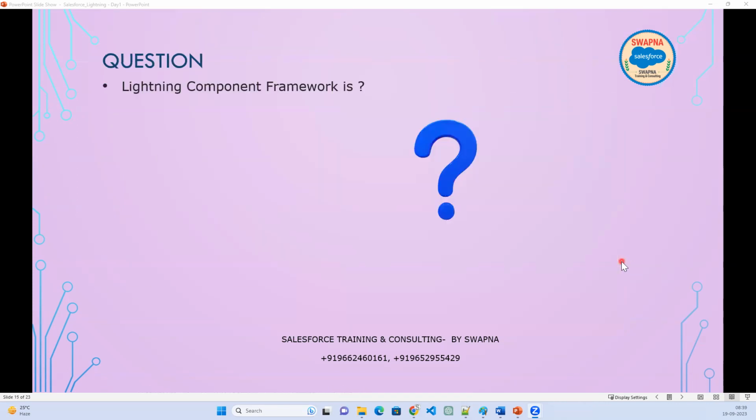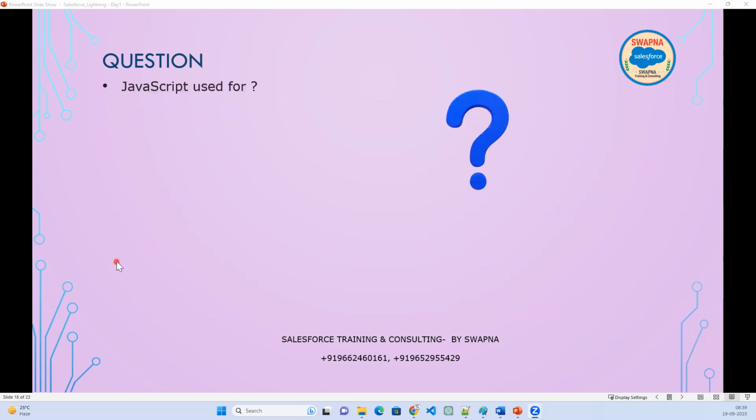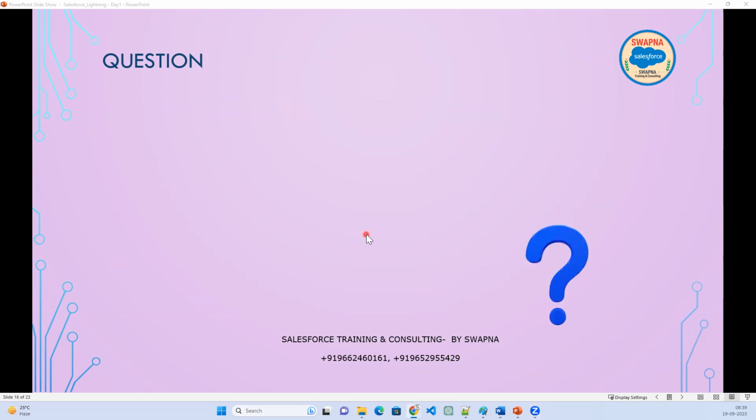Now, the Lightning component framework is LWC framework, Aura framework, or HTML framework? Aura framework. Then moving on: JavaScript is used to implement a server-side controller, to implement a client-side controller, or to write the Apex code? Client side.